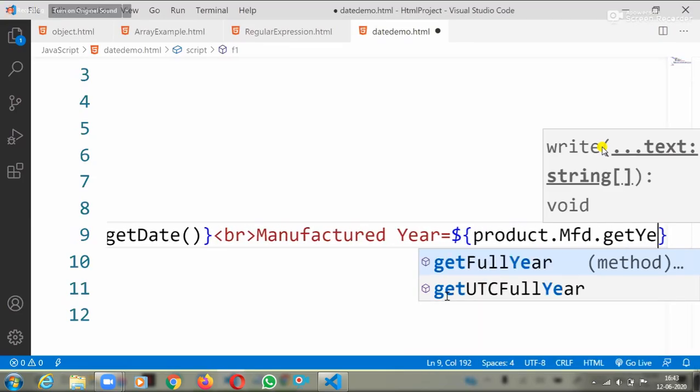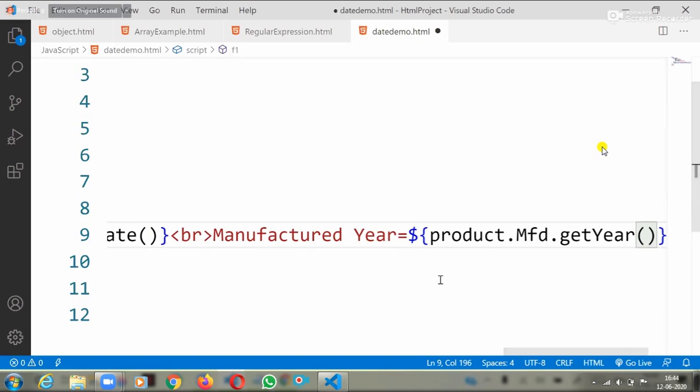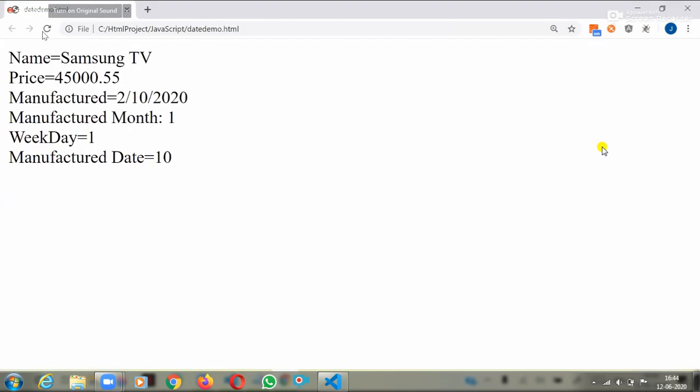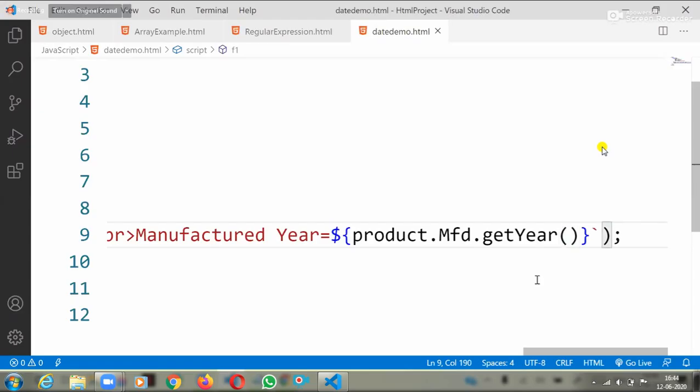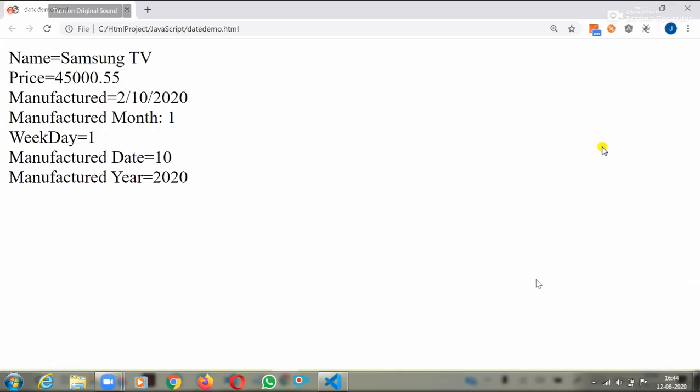See, getYear is available, but it is not recommended anymore. According to getYear, it will return in Y2K form, 120 it will show. No, it should be getFullYear. That is the correct way. So you can see getFullYear will be 2020. So the problem is with month and weekdays. They are returning directly.